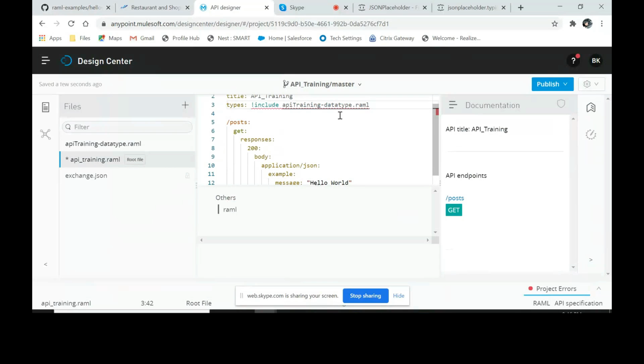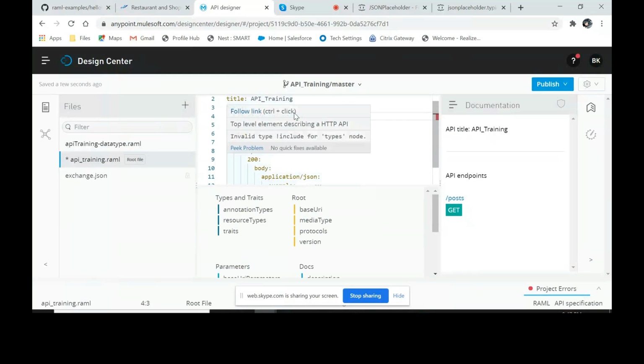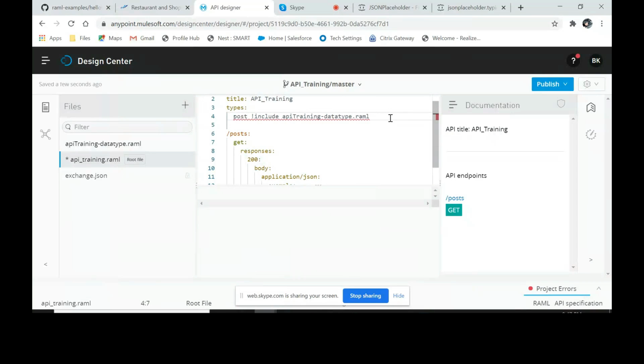So what's the error that it is giving you? Top level element describing invalid type. Invalid type. Oh, you have to give a name for that type. So go to line number 3 and after the space, press enter. Now give a name, post, something like that. Colon.